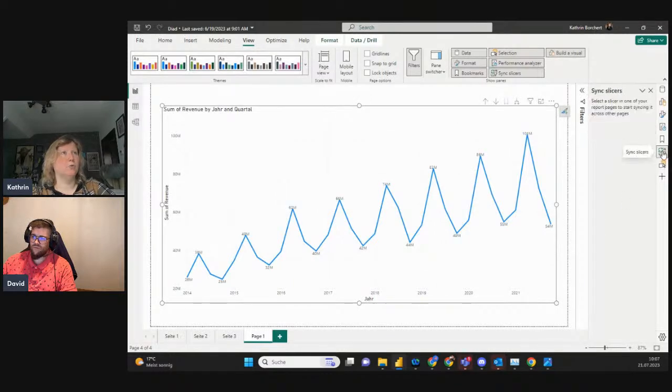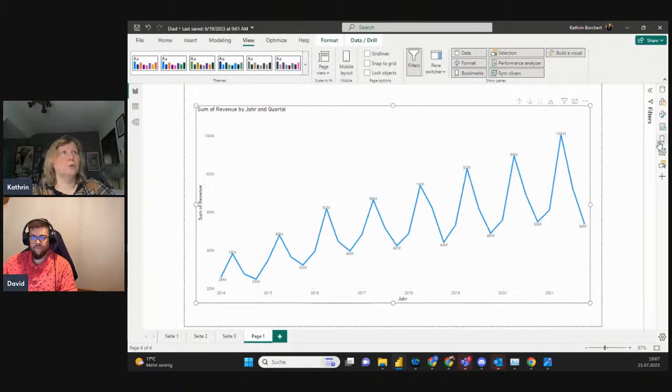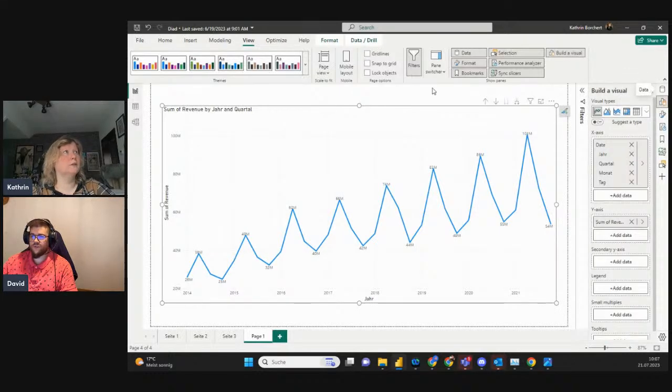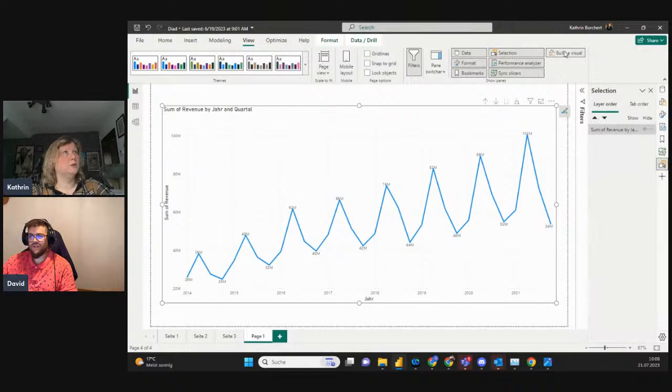Or I can also go to my sync slicers. I don't have slicers, that's why I can't sync slicers here. Or I can go to my bookmarks, but I don't have bookmarks in my report. But you can go through each of these panes and open it, which is really cool, I guess. You don't have to search where you can find the bookmarks or something like that. And you can see all possible areas here in the view area.